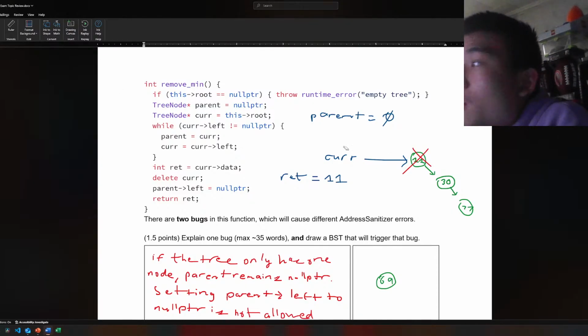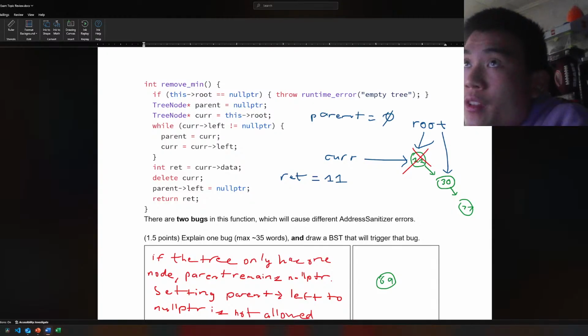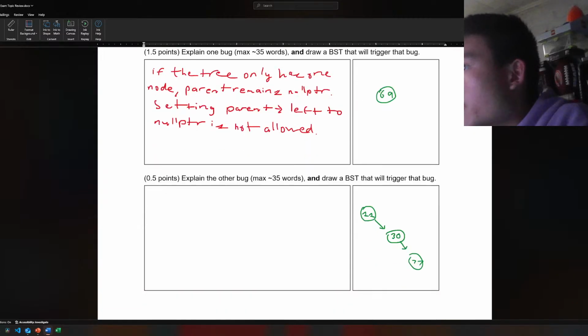Oh, it's the same bug. So I think it never updates root, because root is still pointing to 11. But what it should do is point to 30, but it's not doing that. That's the other bug. Okay.